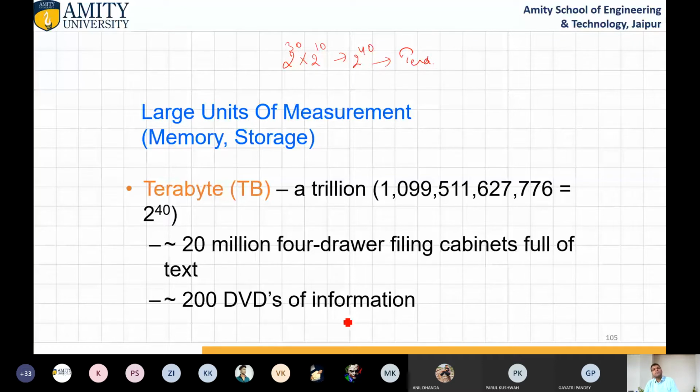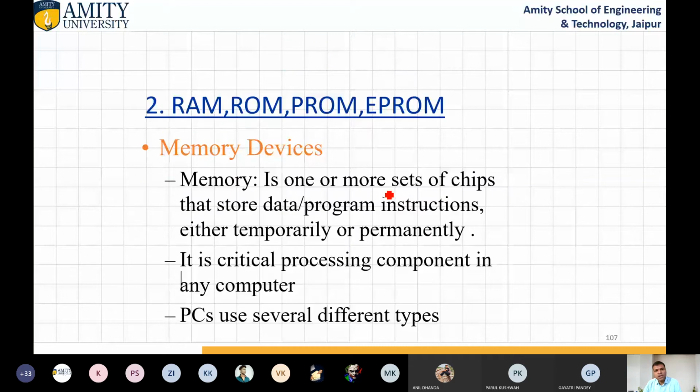Now come to introduction, then ROM, etc. Already discussed, but let me show you. Memory devices. Memory is one or more sets of chips that store data, programs, instructions, either temporarily or permanently. So this is the definition. It is a critical processing component in any computer. PCs use several different types. Fine. Now come to memory devices.